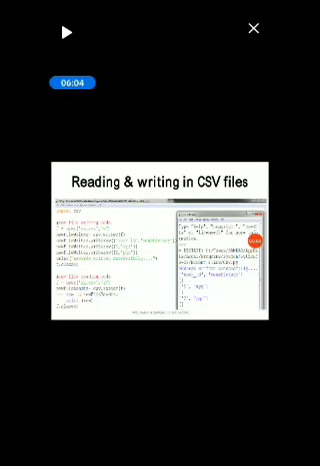So that is all for CSV files. CSV files are new in the concept of data file handling, and we will explore them much more in the next programming classes. Thank you very much for today.